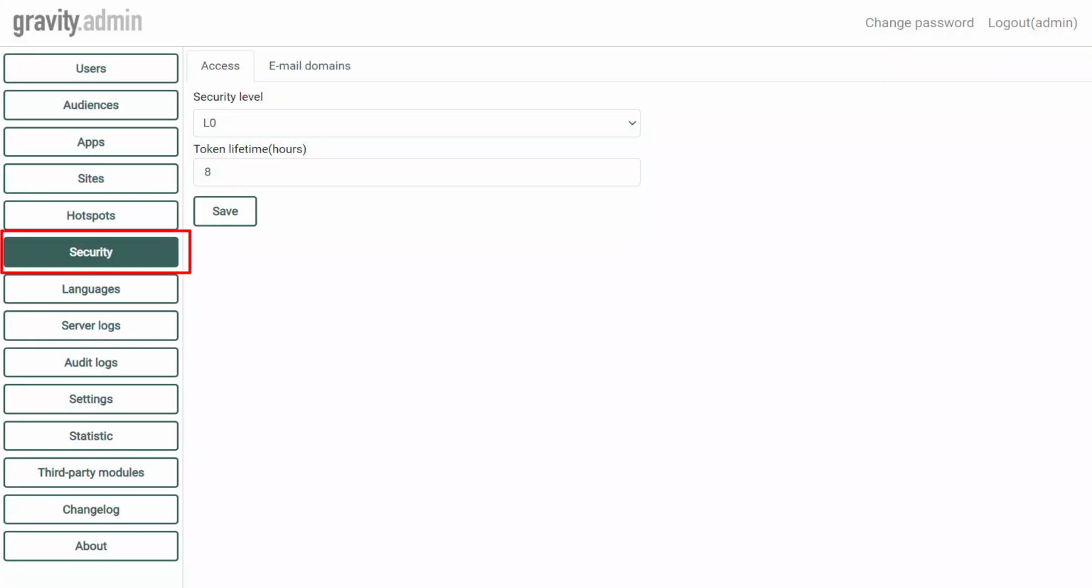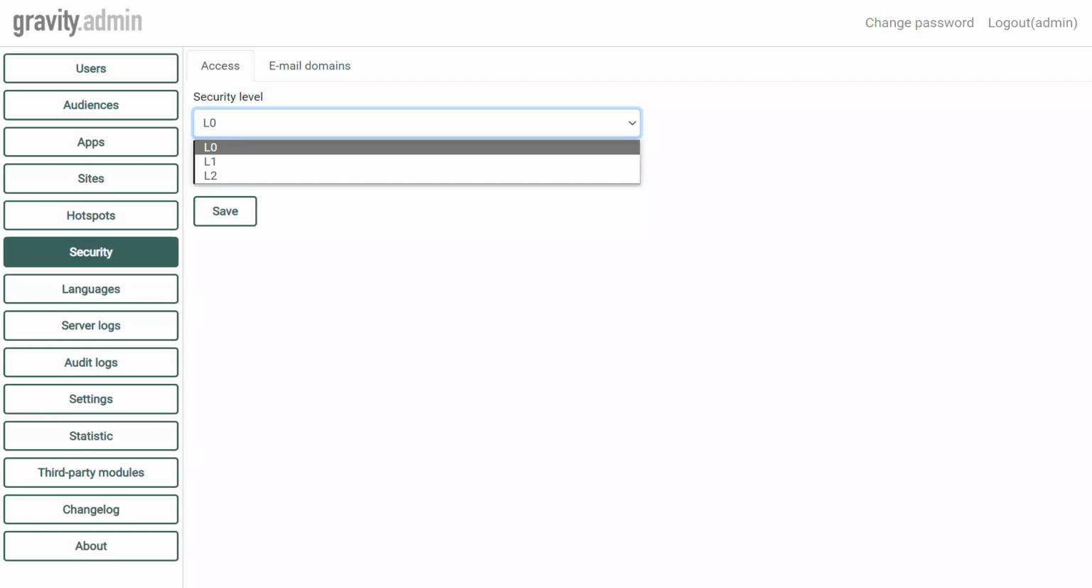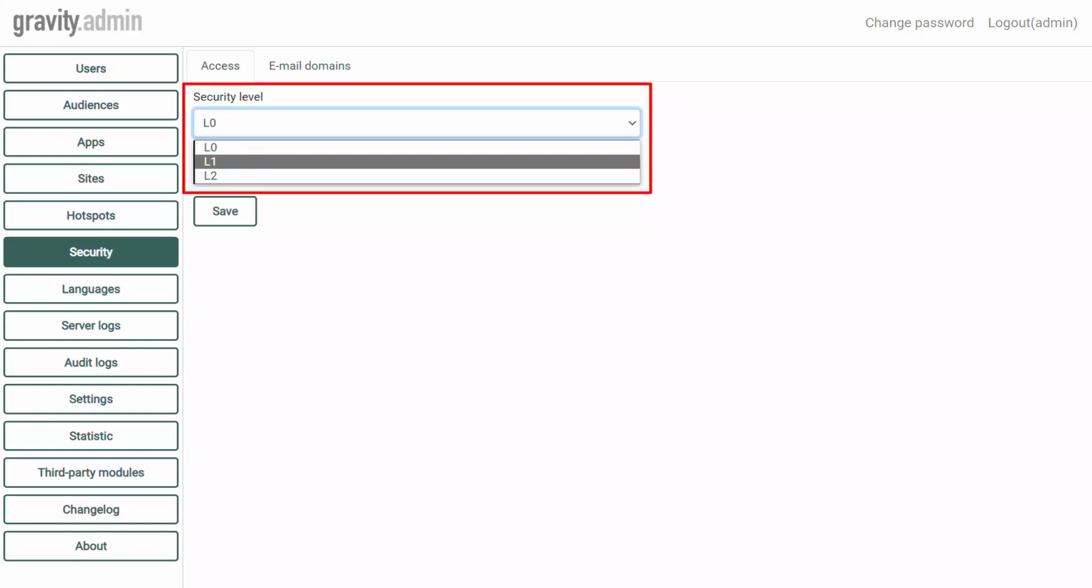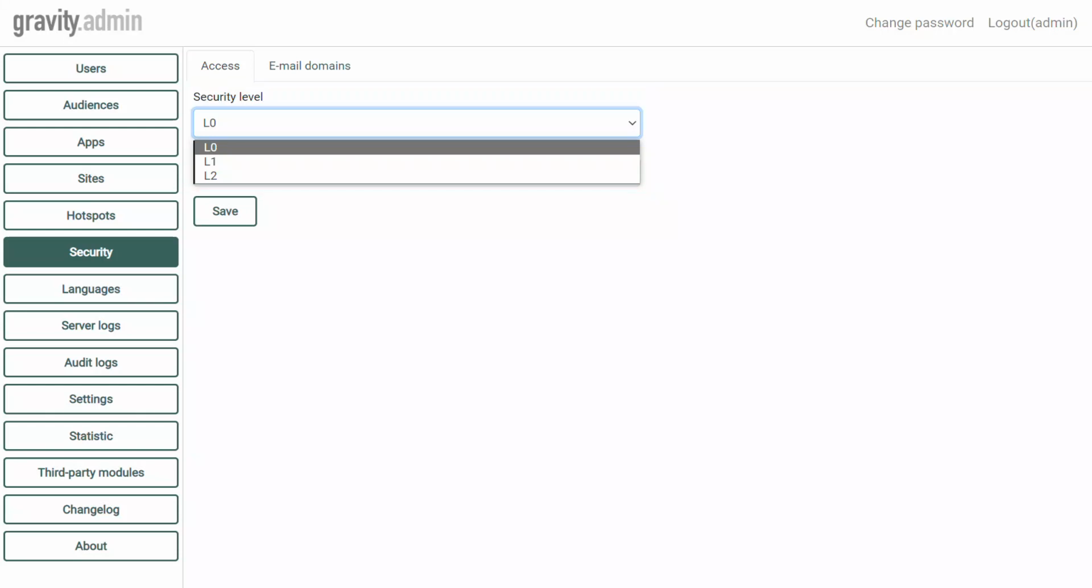In the main navigation, Security, Gravity admins can set the number of hours that a user remains authenticated with the service. After this time has passed, Gravity will check again to make sure the user is properly authenticated. Under Security Level, you can decide how the user is authenticated. Level 0 means they're automatically authenticated based on the credentials that are being sent from an application. Level 1 and 2 are different levels of manual authentication with username and password.